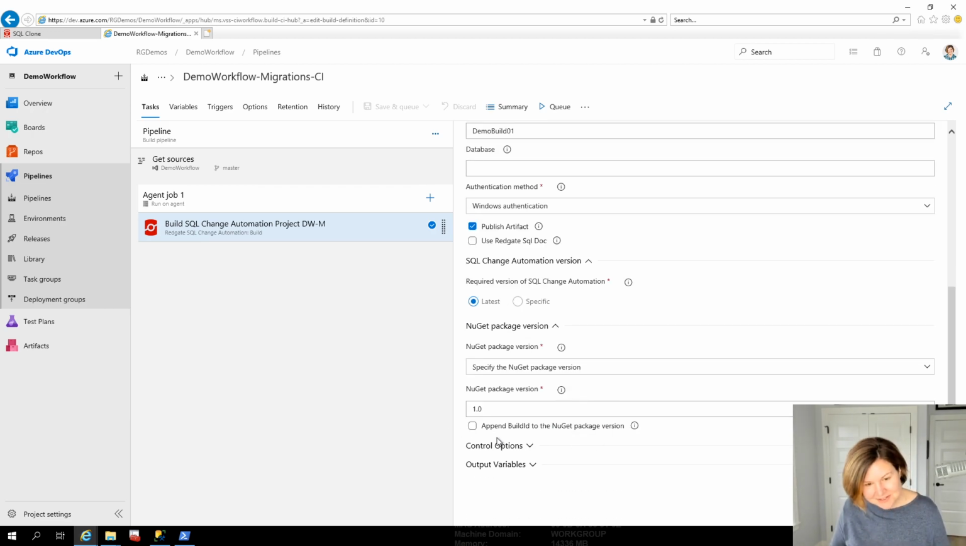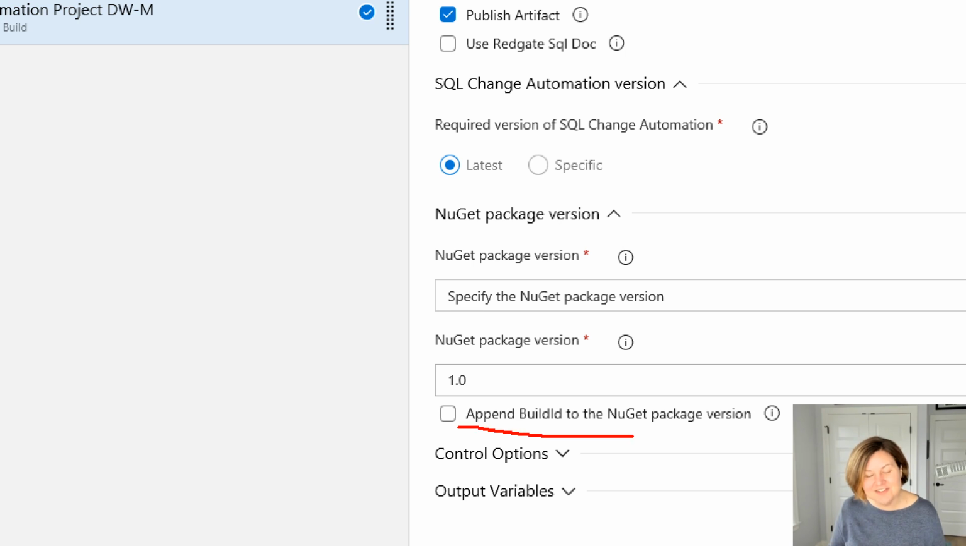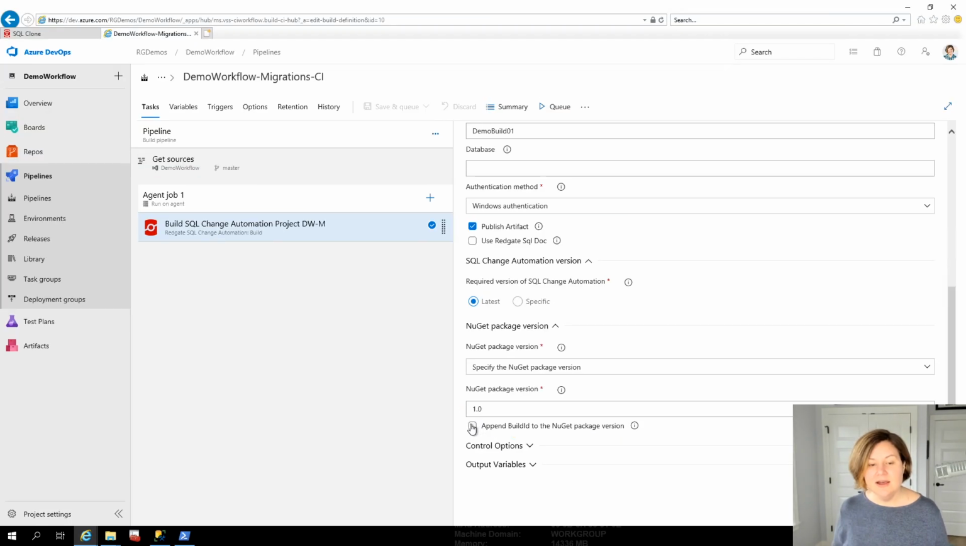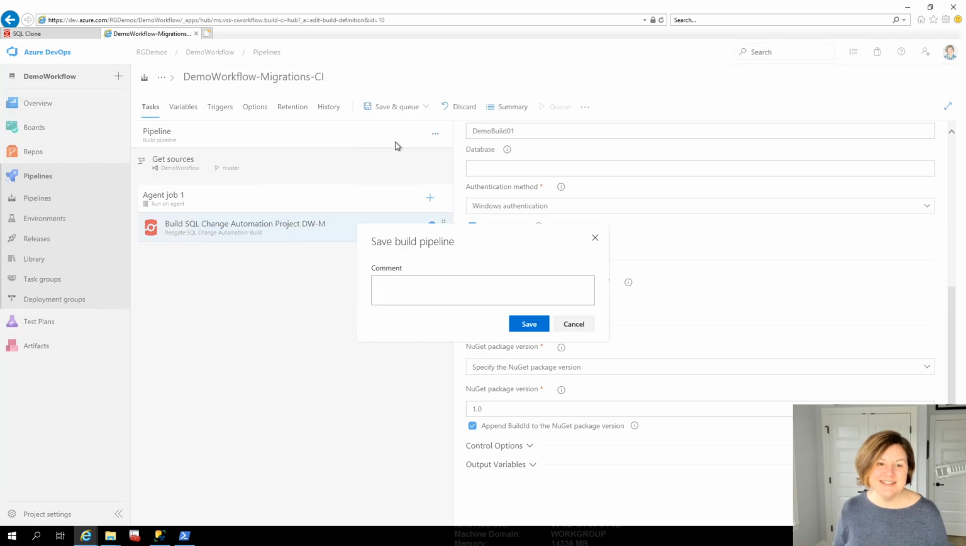So here's the little checkbox that I failed to check off. If you say, hey, by the way, I want to append the build ID to this, because some folks might not want to do this. Some people might actually want to do something that cleans that file off and then reuse it. I do want to increment the file name, so I want to check that off. We're going to go ahead and save this.